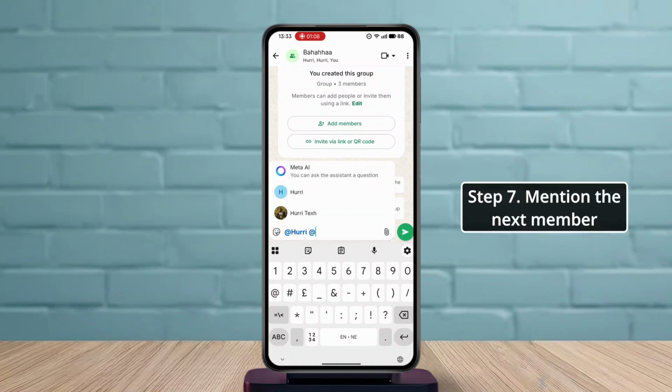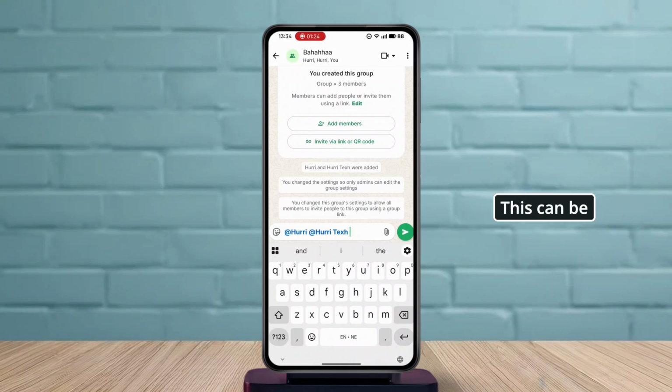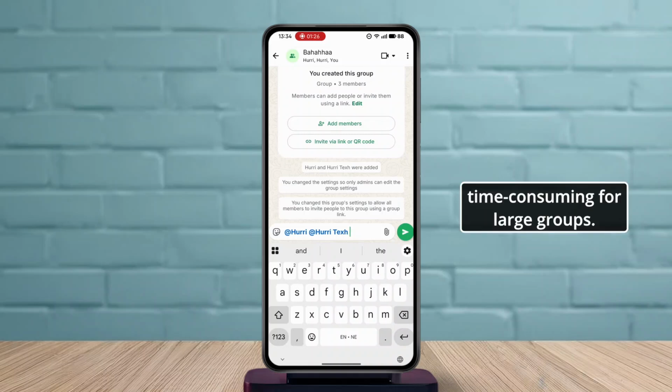Step 7. Mention the next member from the list that appears. Repeat this process for each group member. Step 8. Continue for all members. Keep typing @ and selecting members one by one until you've mentioned everyone in the group. This can be time-consuming for large groups.